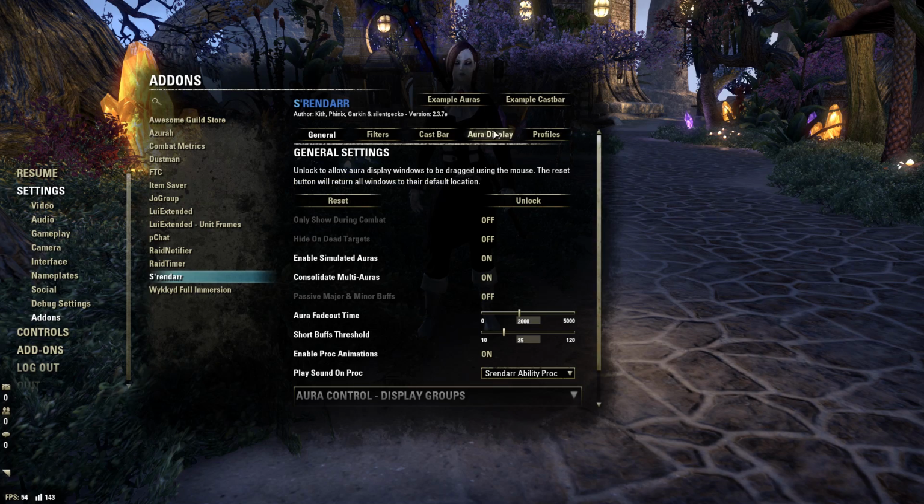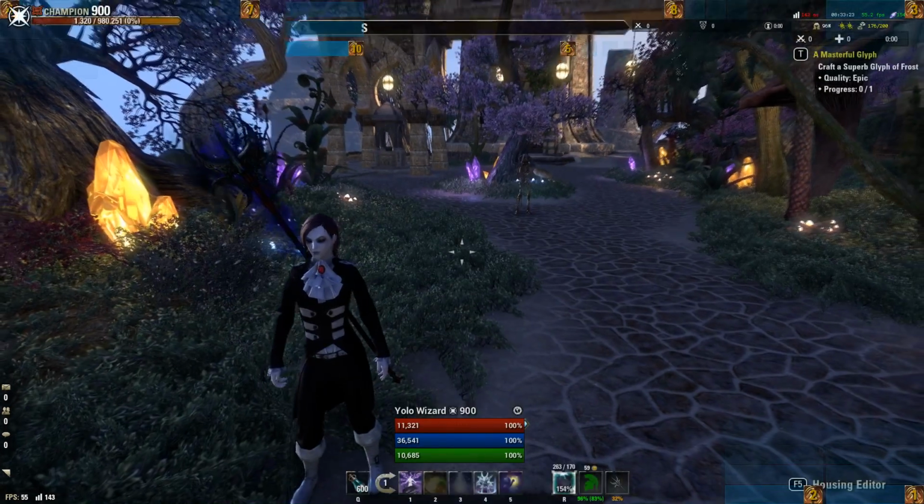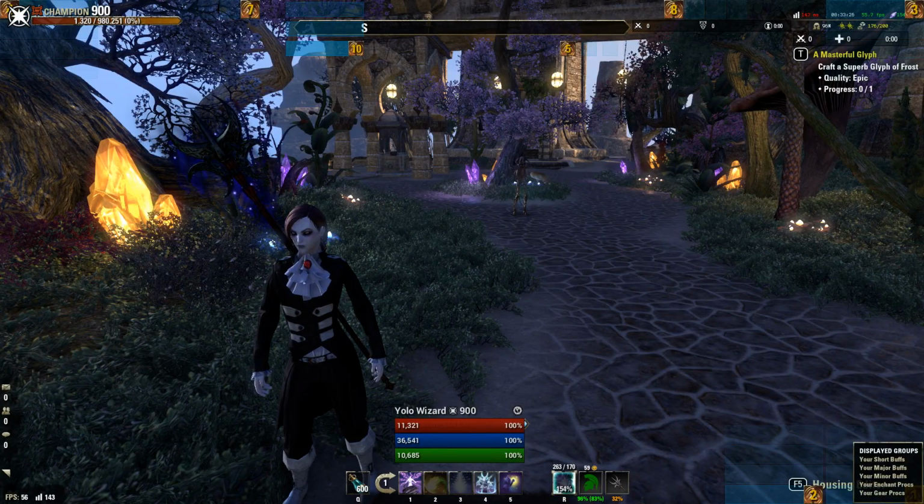We start off with general settings. Click on unlock to move all aura display windows around and place them the way you like.